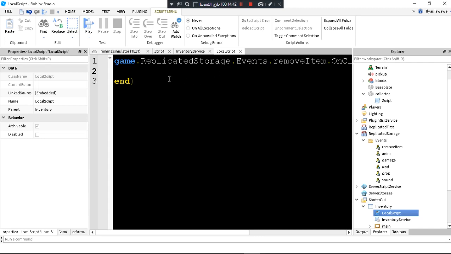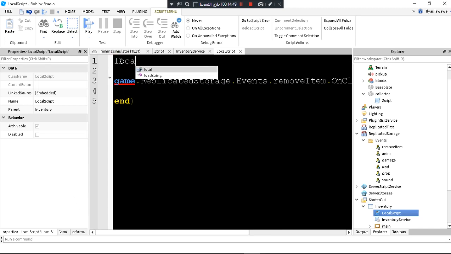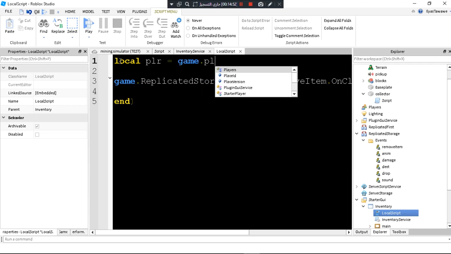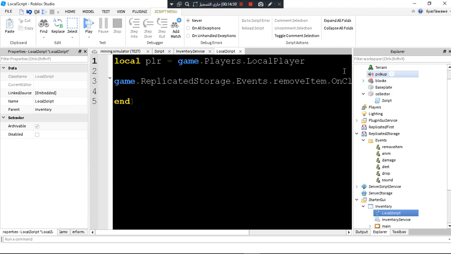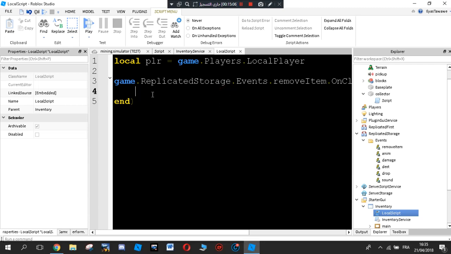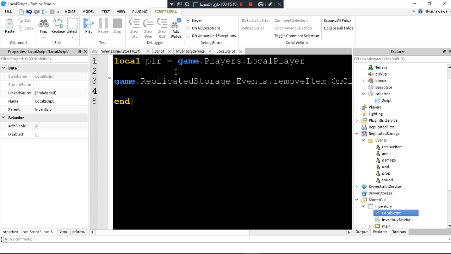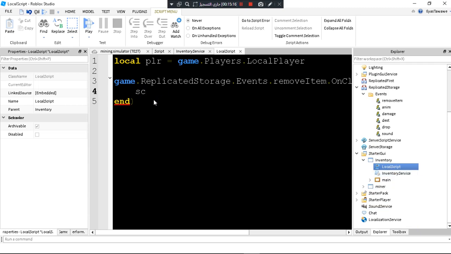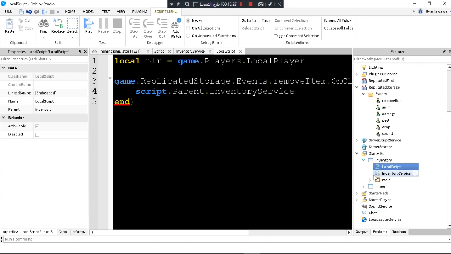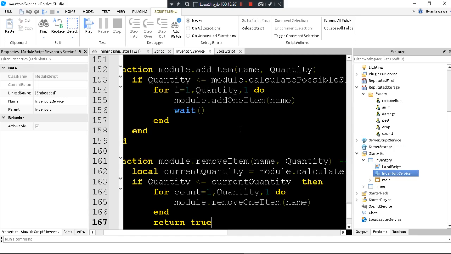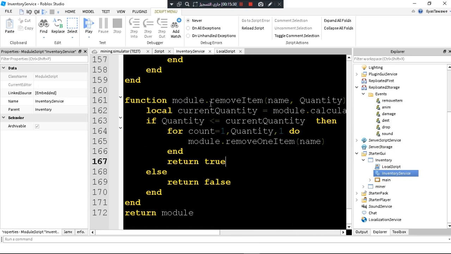Okay, so we have the player, local plr = game.Players.LocalPlayer. By the way, we can't get the local player in a server script, just extra info. So now I'm gonna access the inventory service, script.Parent.InventoryService, and I'm gonna remove item.